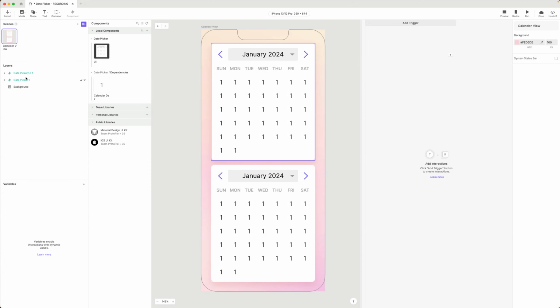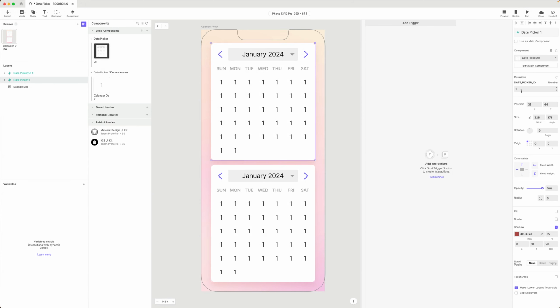So if we go back into our scene and I've got date picker 1, it has the value 1. This one I can set to something else. So let's set it to 2. So in my scene, the second one has the ID 2.